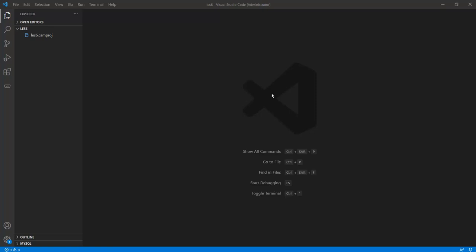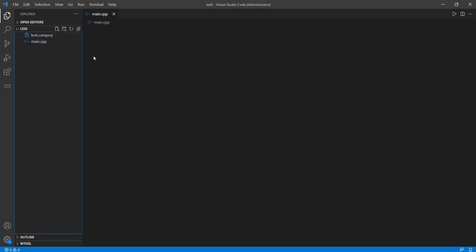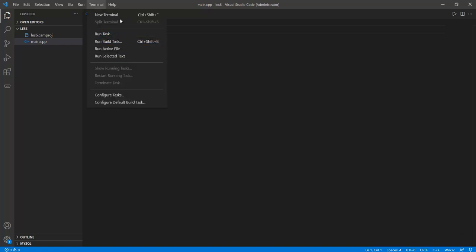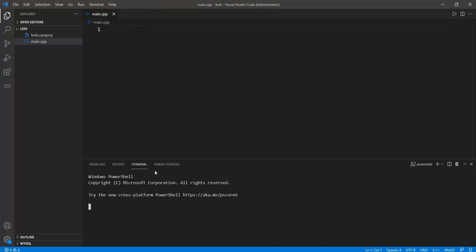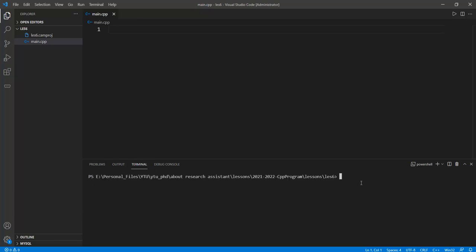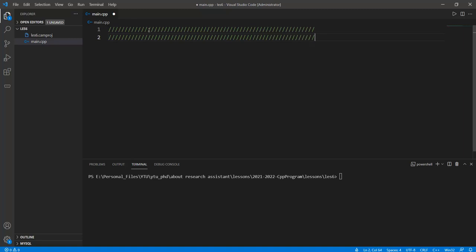Hi guys, today we are going to start the deep analysis of the class structure in the C++ programming language. As you remember, we need to add a new file in here, main.cpp, in order to compile our program in C++. We also need to add the terminal section in here in order to compile our program. Today we can move forward to the example session.